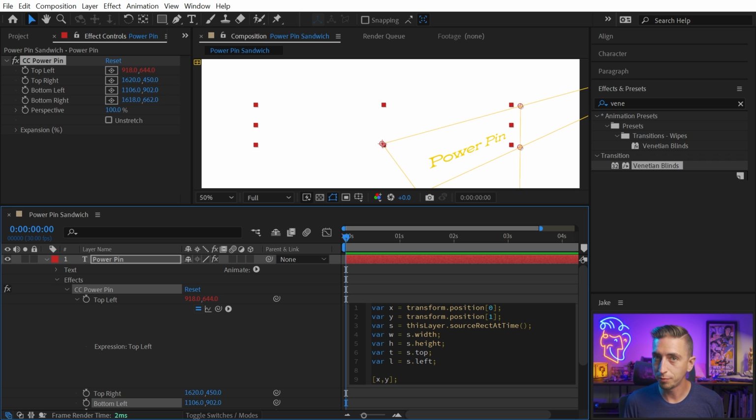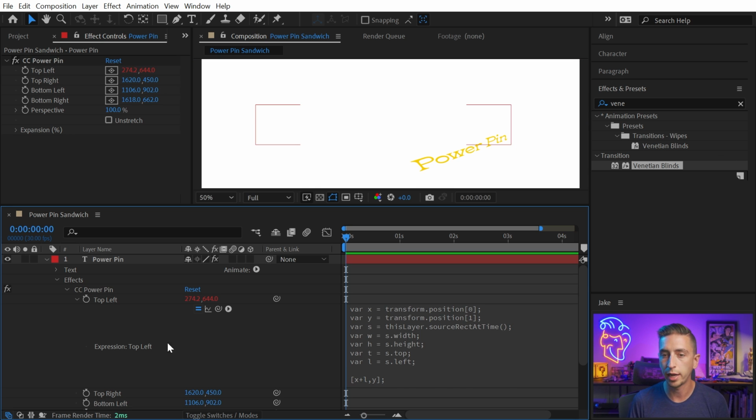Now that I've stored all this information in variables though, it's going to be very easy for me to customize my array down here. For the top left corner pin, I want that to obviously go up and to the left. To do that from the anchor point's reference, I need to say x plus left, which is the distance between the anchor point and the left edge of the text. So x plus l, and I'll click off to apply the expression.